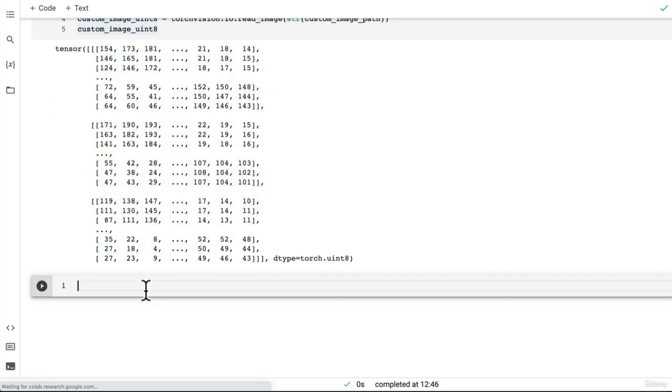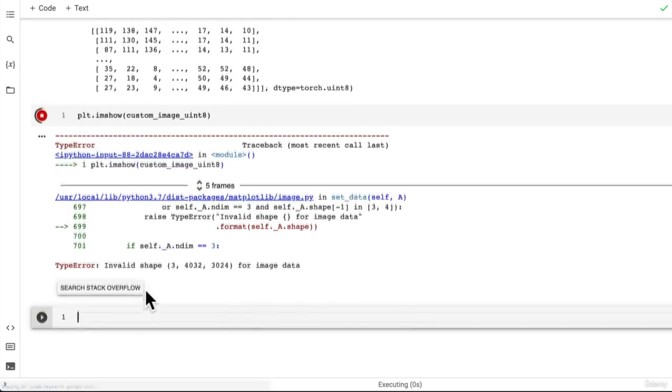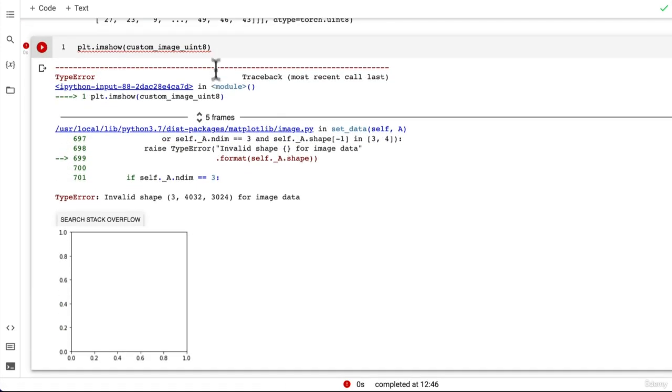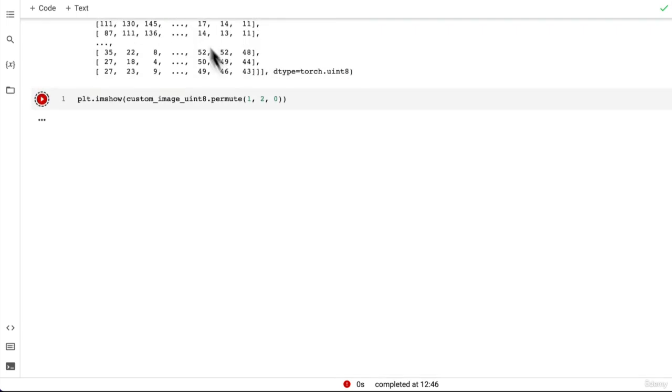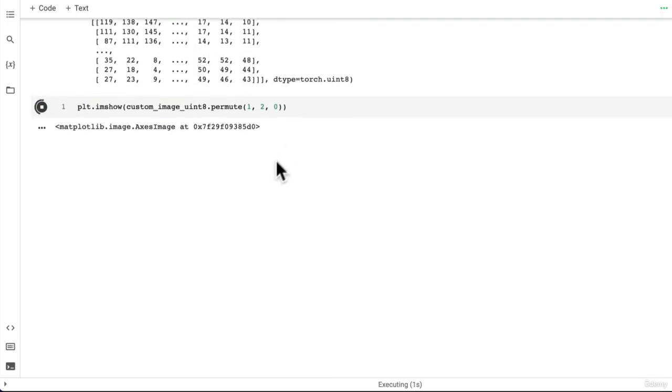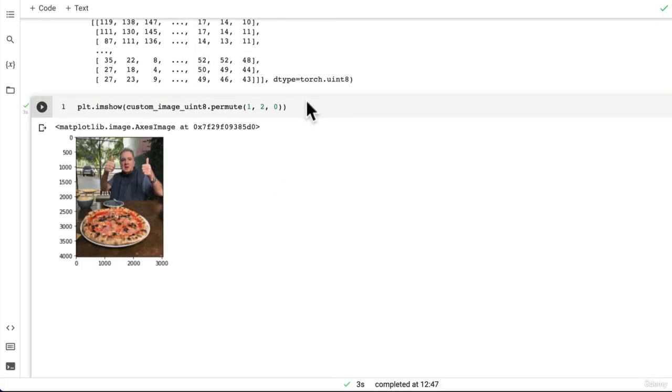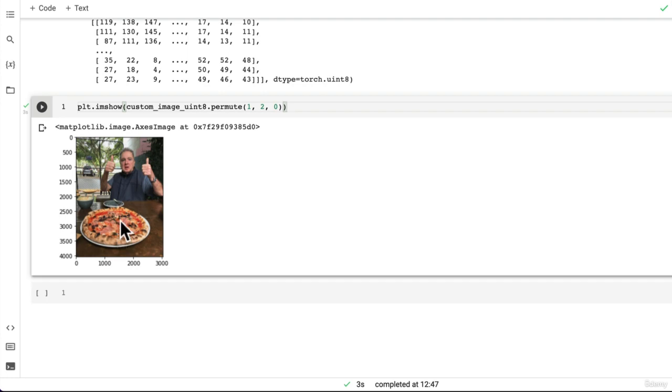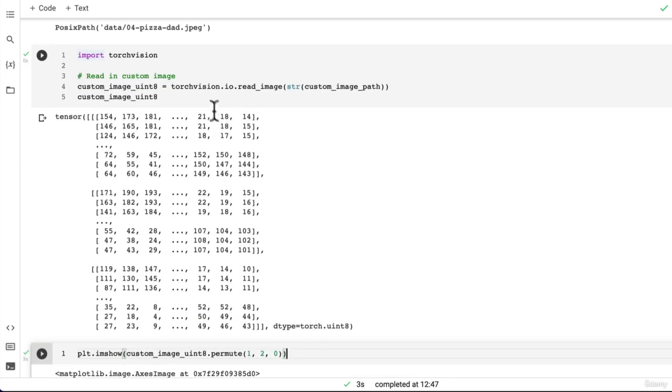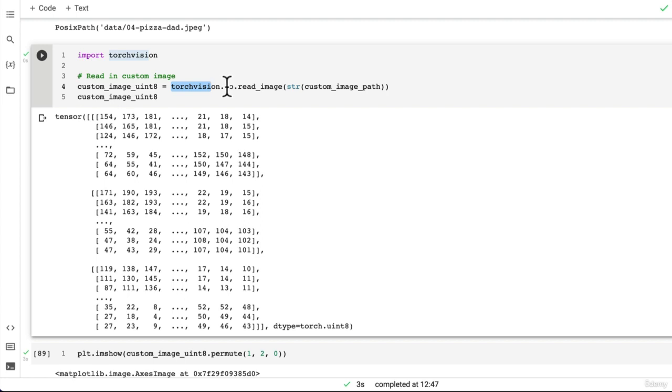I wonder if this is plottable. Let's go plt.imshow custom image uint8. Maybe we get a dimensionality problem here. Invalid shape. Okay, let's permute it. Permute, and we'll go 1, 2, 0. Is this going to plot? It's a fairly big image. There we go, two thumbs up. Look at us. So that is the power of torchvision.io. IO stands for input output. We were just able to read in our custom image.